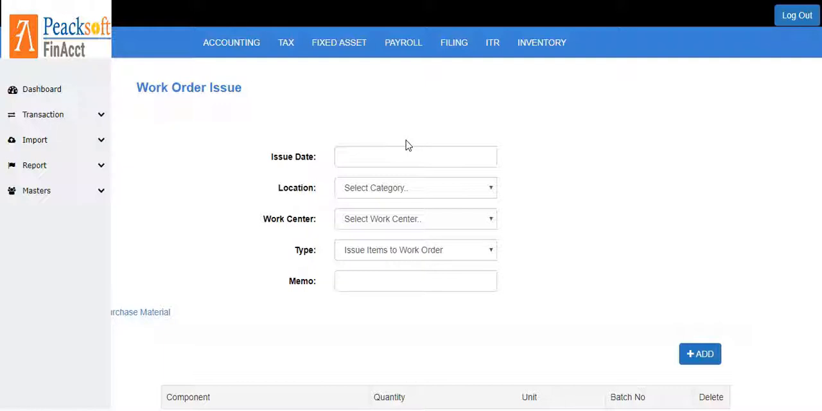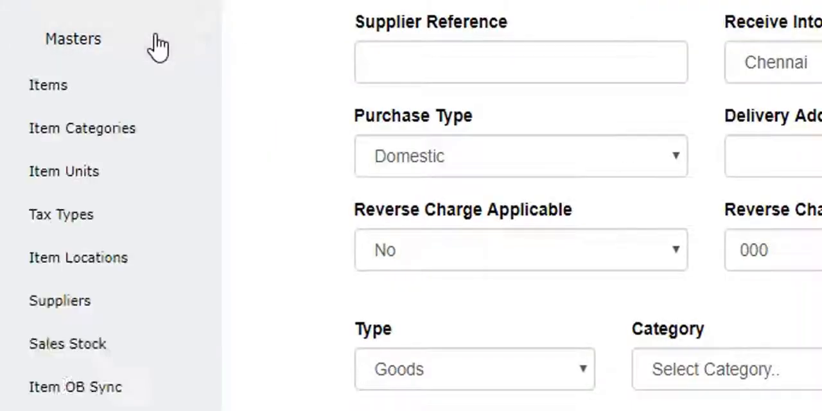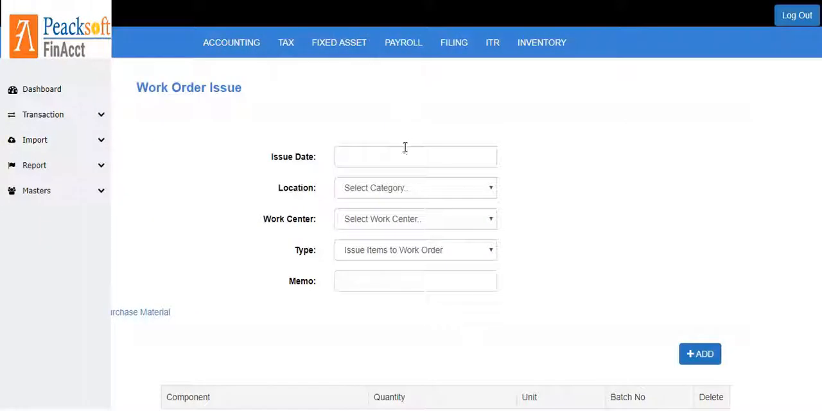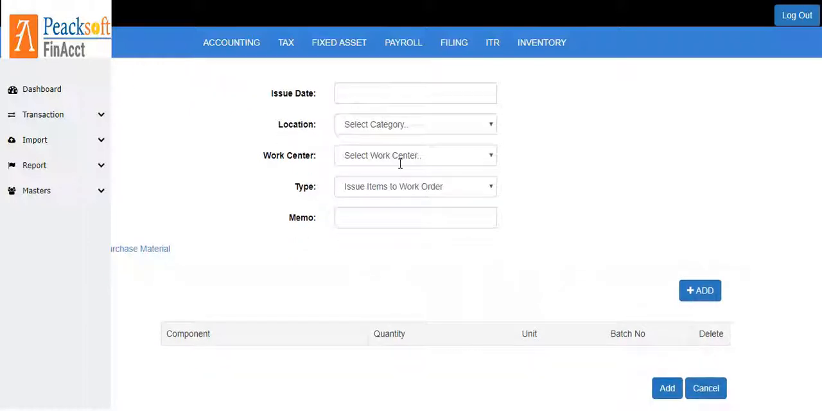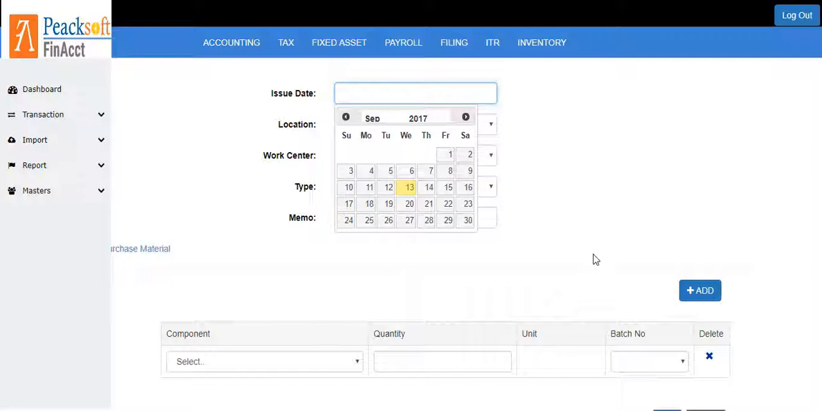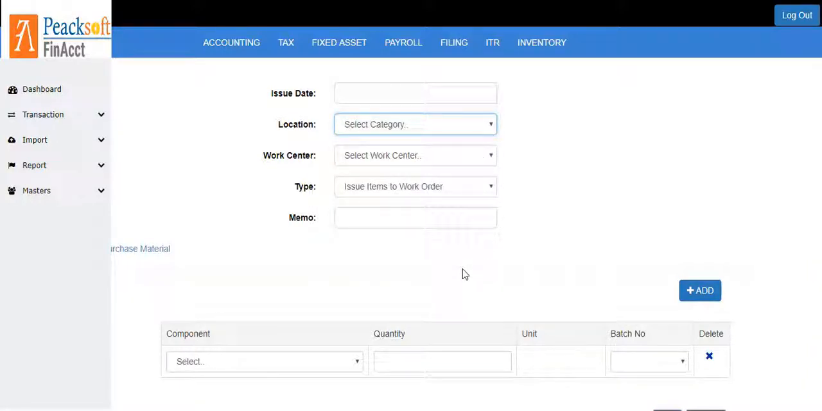Every work order internally helps raise work order issue of purchase materials. Follow the link Inventory, Masters, Work order issue. When work order for purchase material is issued, raw material is transferred from input locations to work center. In this process, inventory of raw material as well as finished goods are changed and tracked as per locations. Add all necessary details like issue date, location, work center, etc.